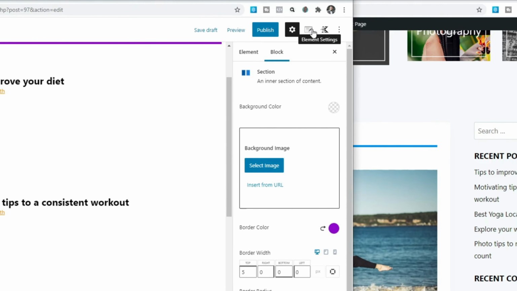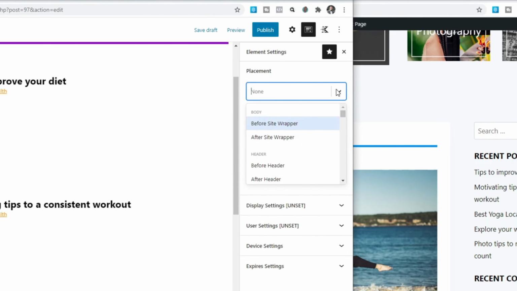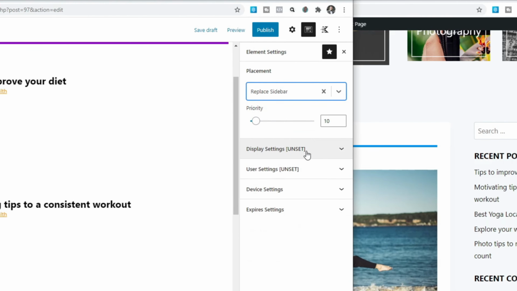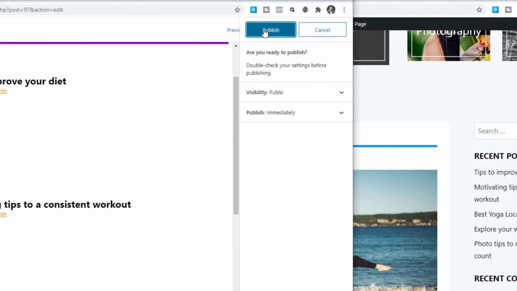Now over here, we want to select this element settings. Now for the placement, we want to expand this. And let's scroll below. Over here, you can see we have this replace sidebar option. If you select this, then under display settings, you can show this either on the entire site or just on the front page. For this example, I'll just show it on the front page. So let's select this and then let's publish.